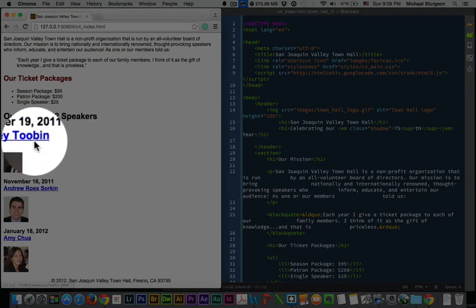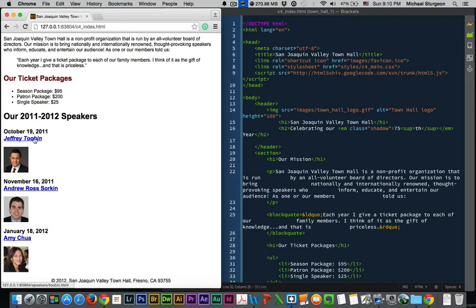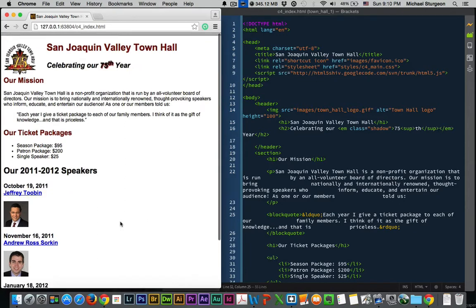As you can see here, Jeffrey Toobin, his name becomes italicized as I roll the mouse over it. Also referred to as hovering. And last is the centering of the footer. So these are the items that I'm going to focus on.